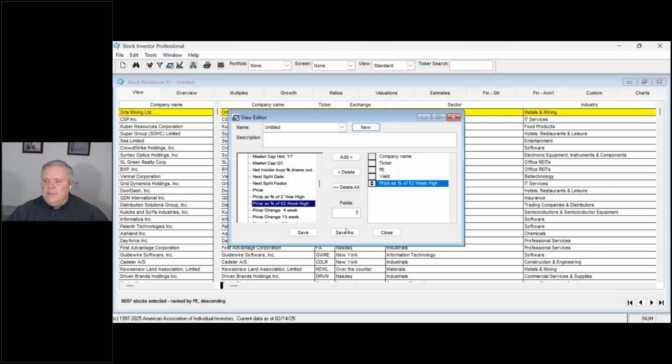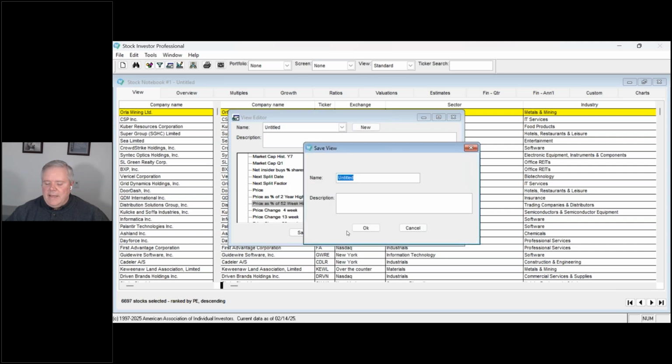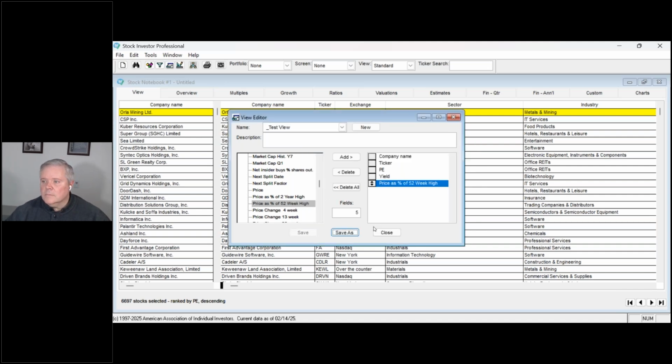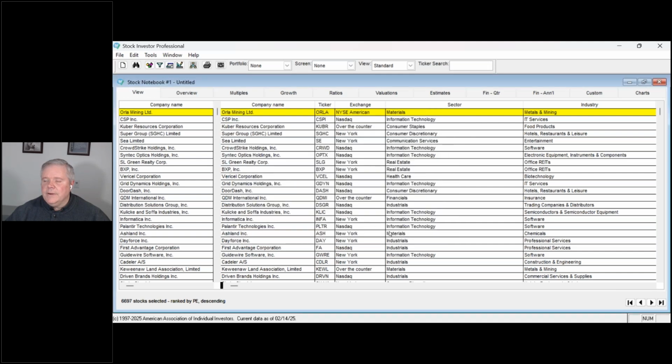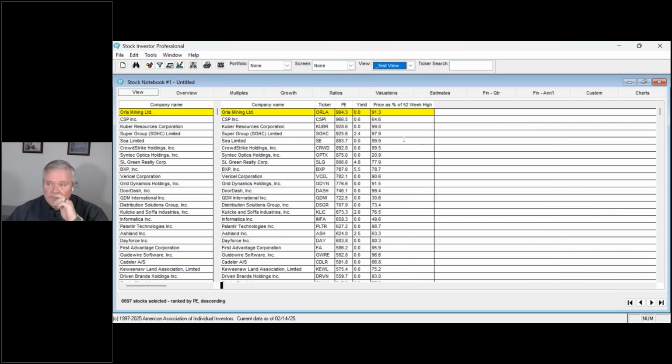So we have a few data points here. Go with save as. Go ahead and save it. So close out of the view editor. So now again, whenever you save a view, you can come back to the view drop-down menu. And we can see here then we have our test view that we've created. So you have just the data points that you want to view.